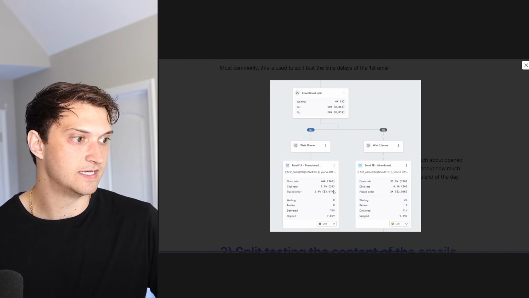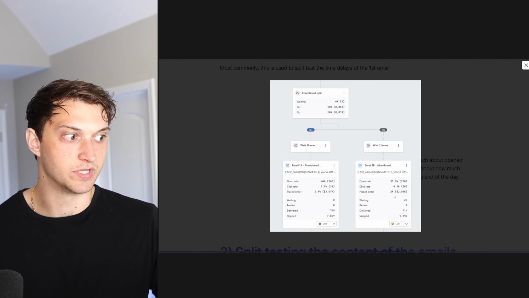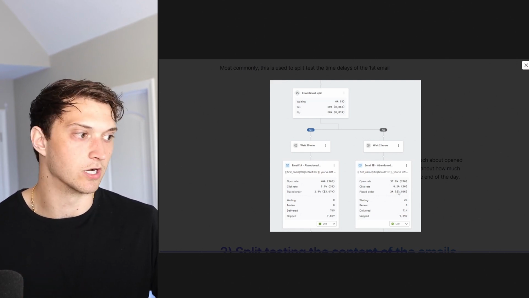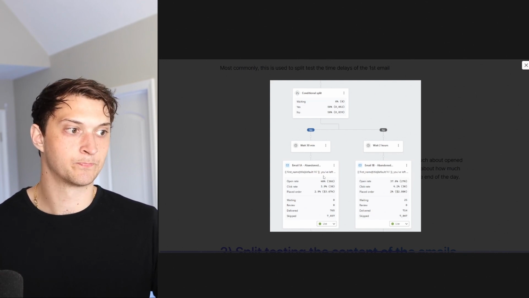And what happens in the end is, as I said before, sometimes like this on the right here has a better click rate, but the placed order rate is lower. So at the end of the day, you care about revenue. So in this case, we'd want to choose email 1A.